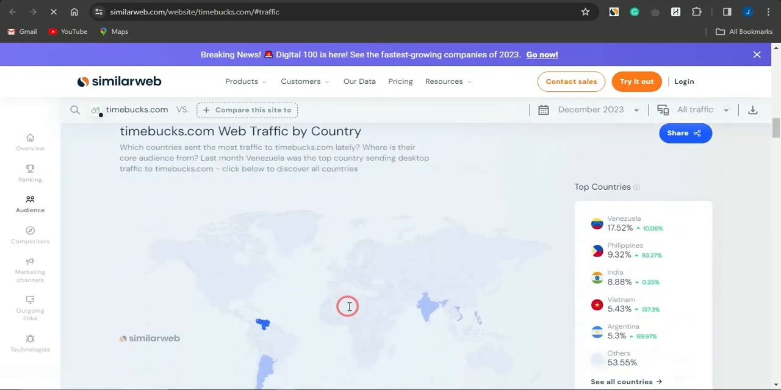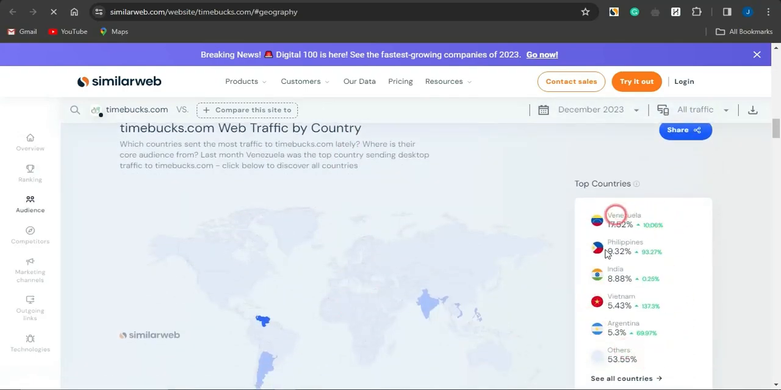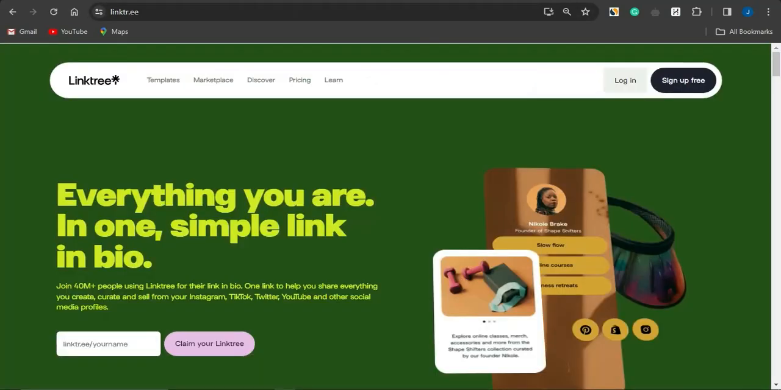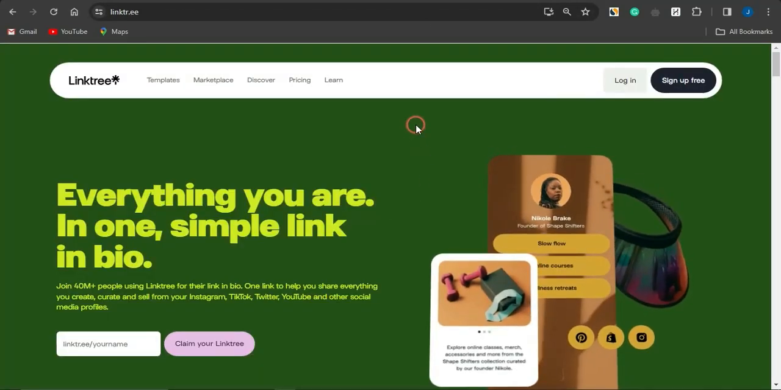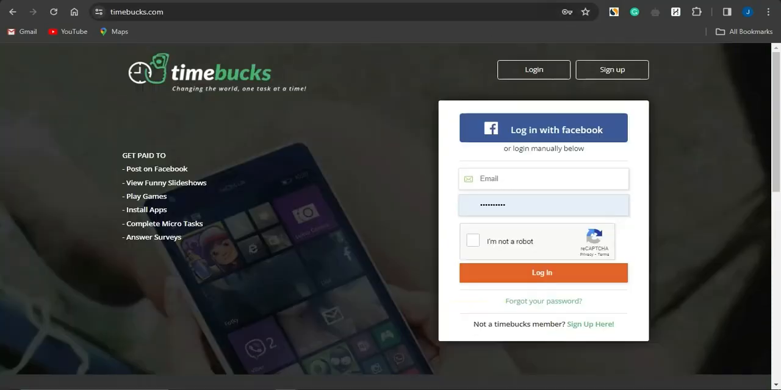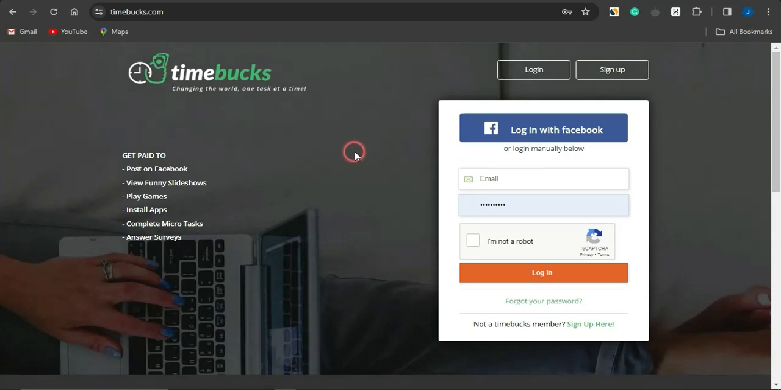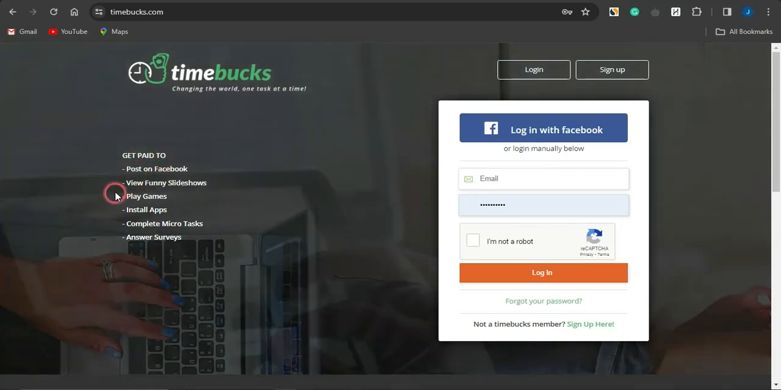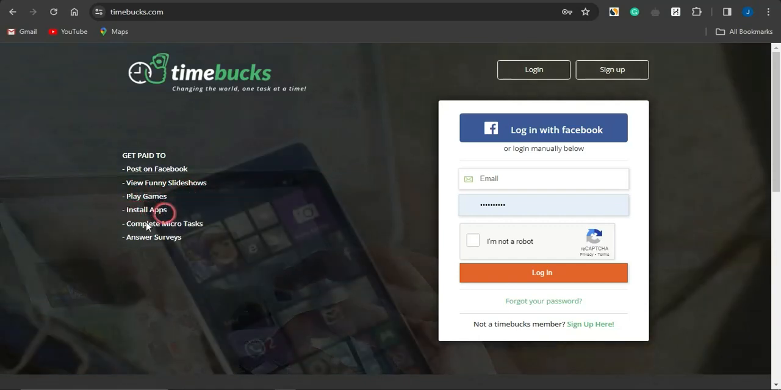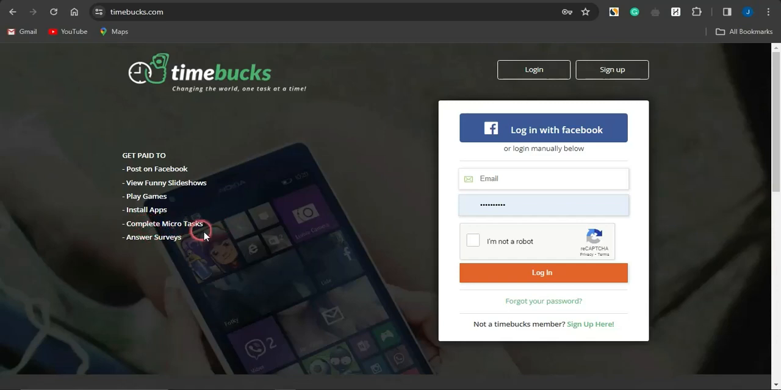If you scroll down to the bottom section, you can see where most of its traffic comes from. These are the top countries that visit this website the most, so it is much more advisable to select offers from countries such as this. You can select offers from multiple countries, put them in your Linktree link, indicate on the Linktree page which country those offers are available for, then go on to promoting that on this platform called Timebucks.com. As you can see right here, you could get paid on Facebook to post funny, to view funny slideshows, to play games, to install apps, to complete micro tasks, and also answer surveys.